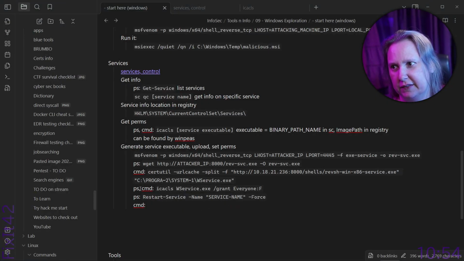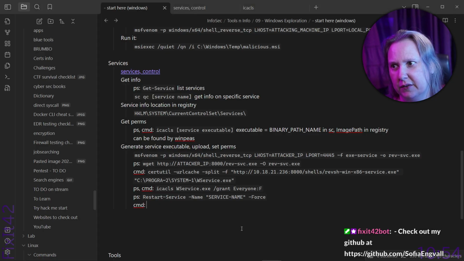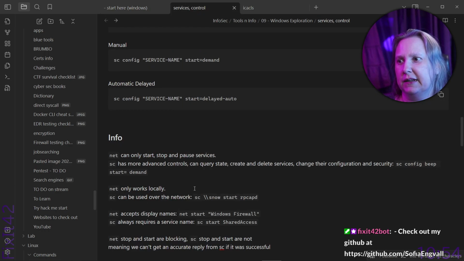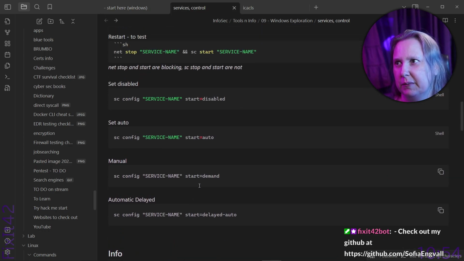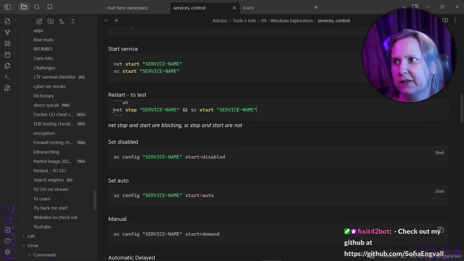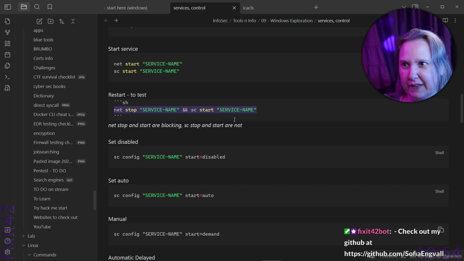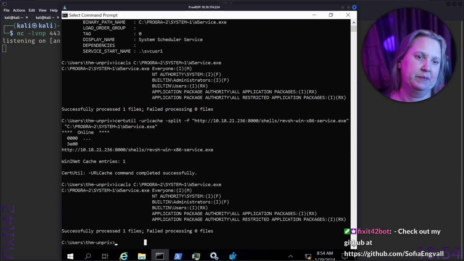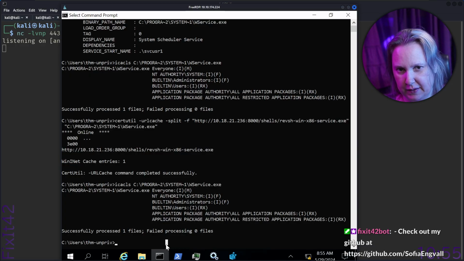Very critical here. So the cmd command for restarting the service is not yet here. So let's get it from here. So for command line cmd, we have net stop service name, sc start. It could be net to be consistent there, but let's try this one. And if it works, we don't care, you know. Also, we won't get any feedback.